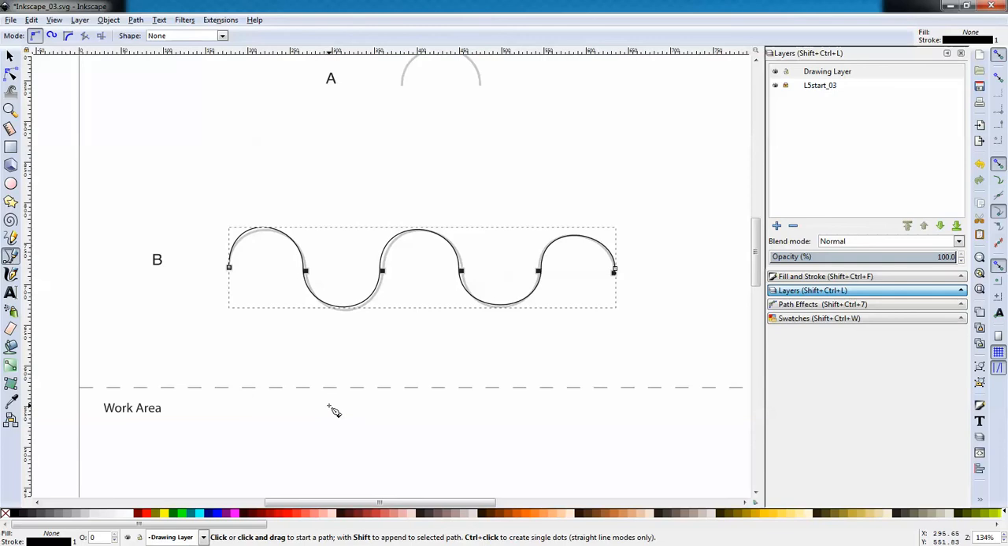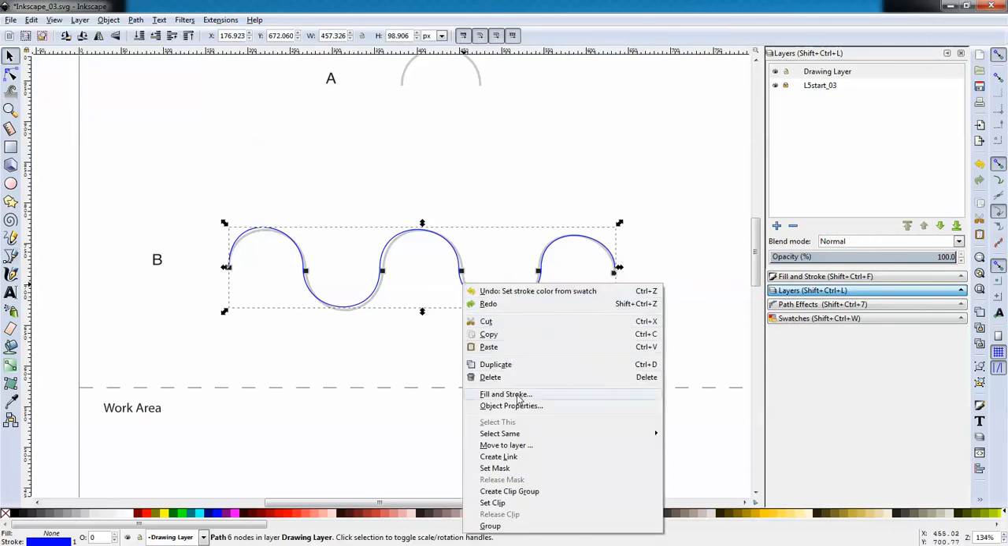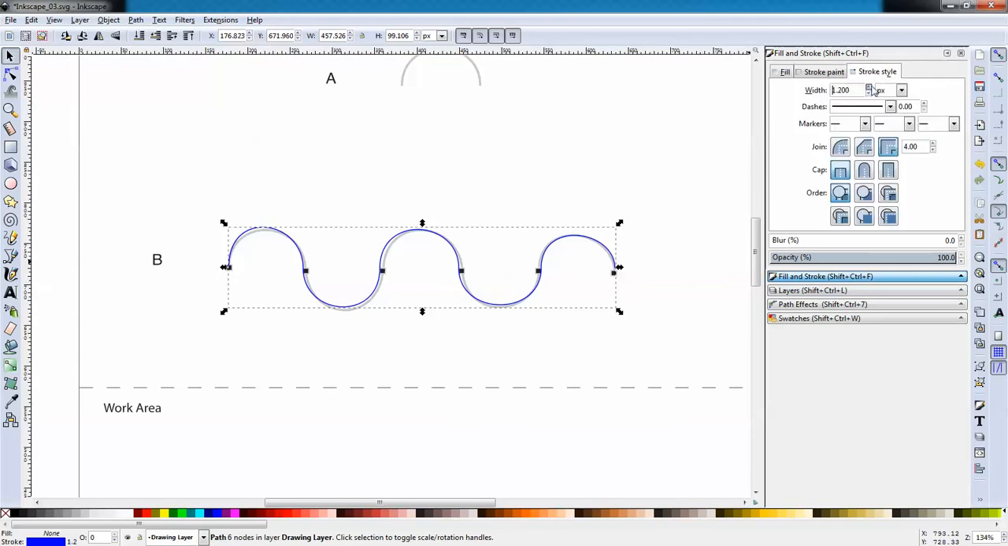Now I want to be able to see this really well, so I'm going to press shift, and I'm going to click on this to make it nice and blue, and I'm going to right click here, and I'm going to go to fill and stroke, and I'm going to go to the stroke style, and I'm going to increase this to make this bigger so we can see it.